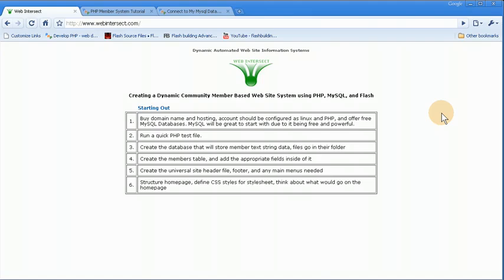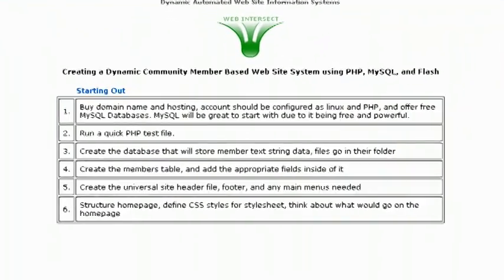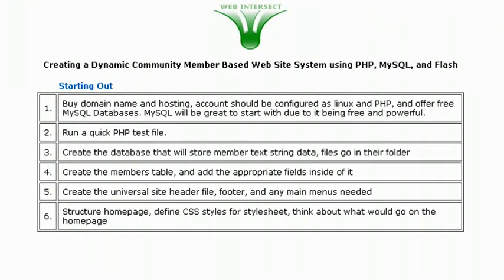And in this one we're going to make a much more robust dynamic community member-based website system using PHP, MySQL. This time we're going to throw Flash into the mix.